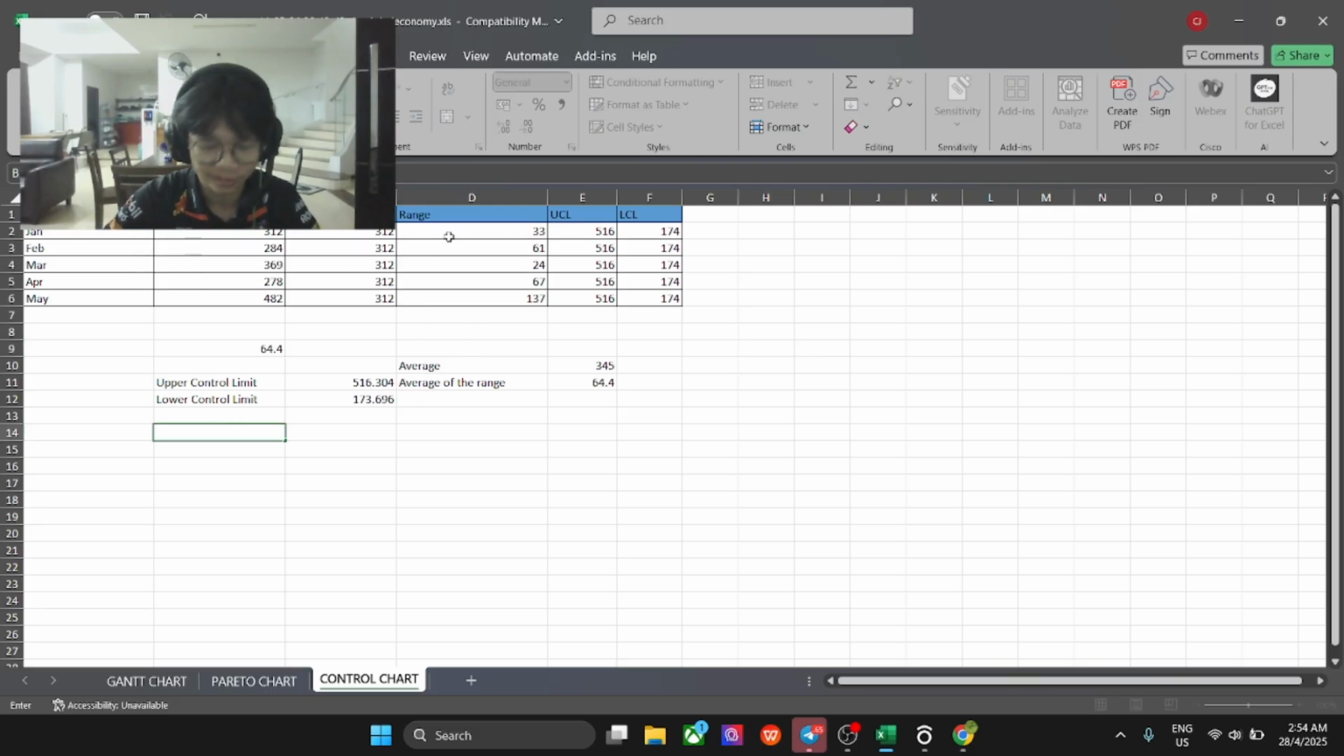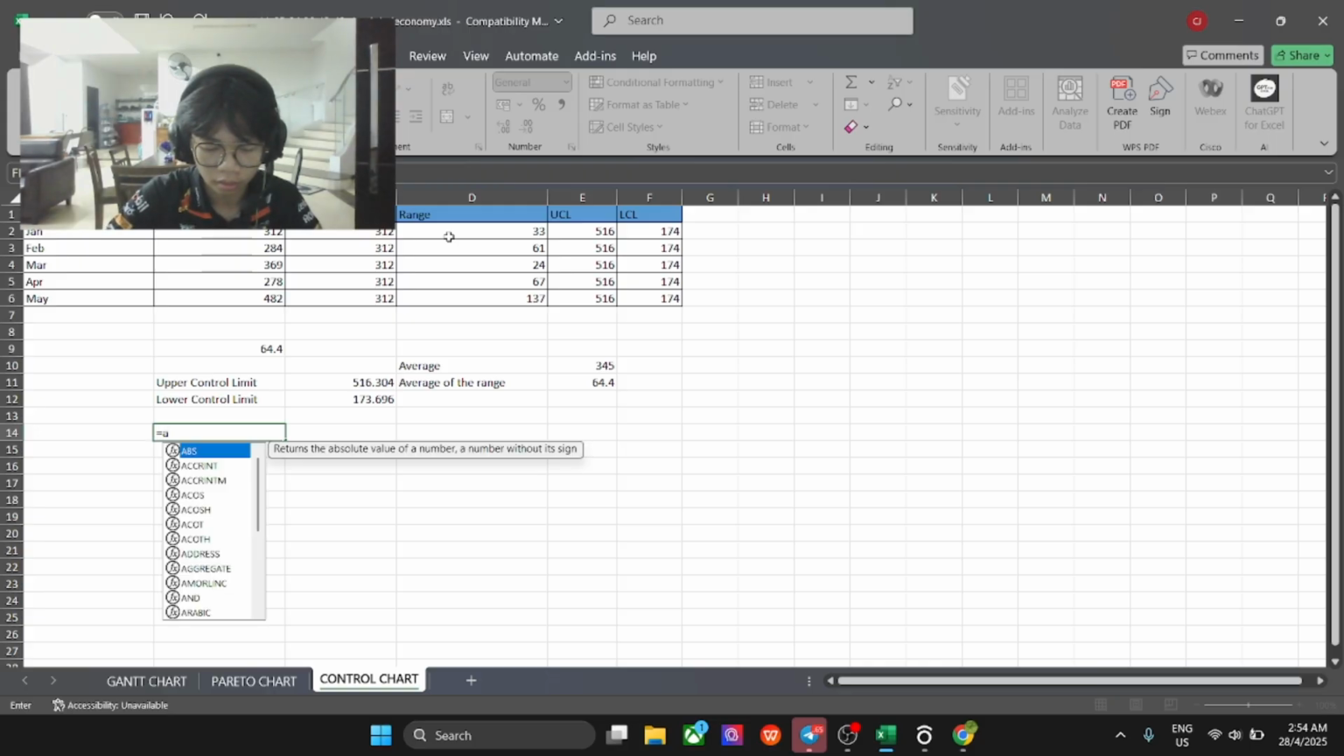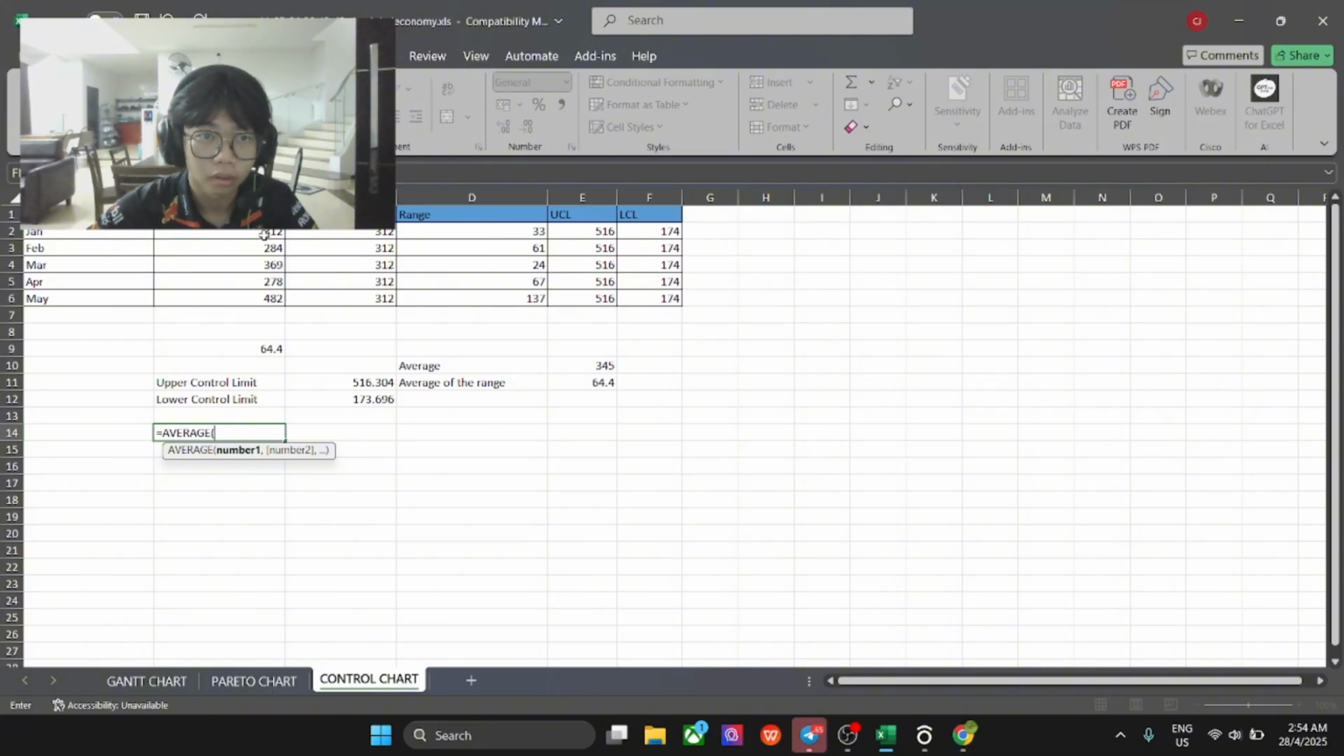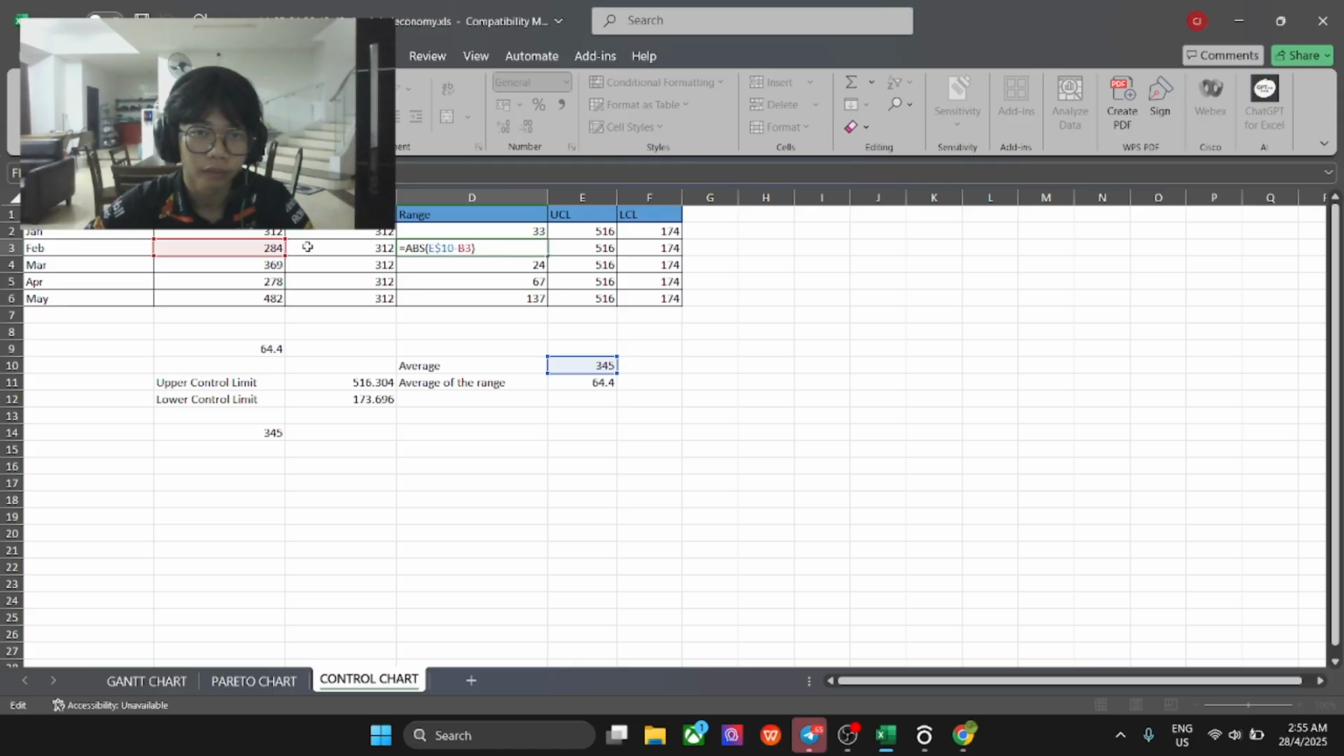This is the average for the sales, which is 345. And the second thing, which I already showed you, is the average of the range. How can we get this data? It is the average minus the sales. Every average will minus the sales, and then you get this data.